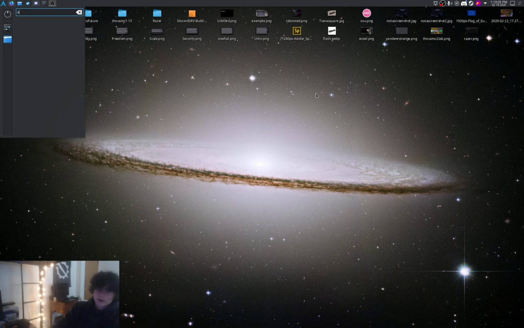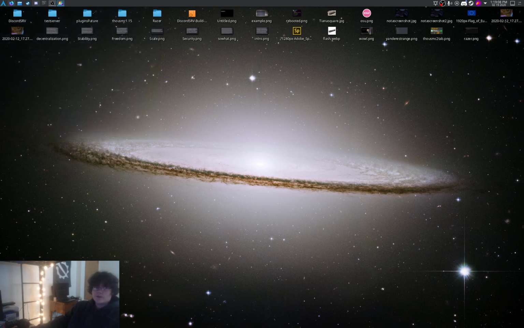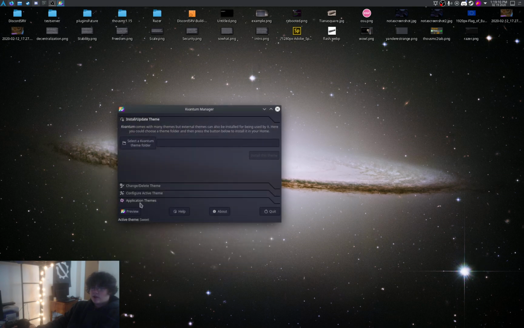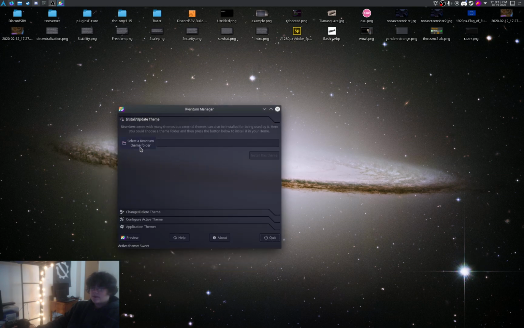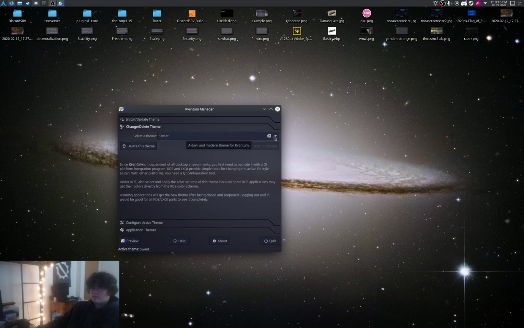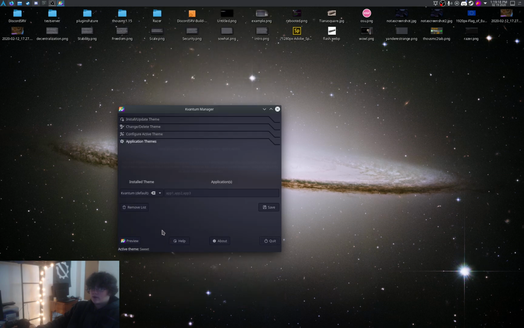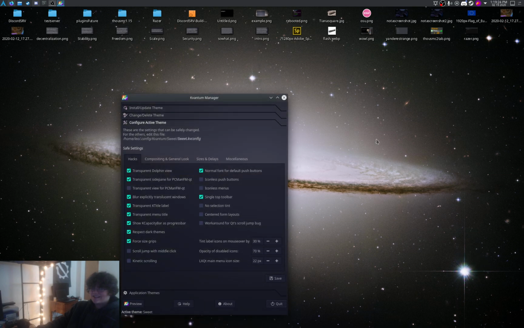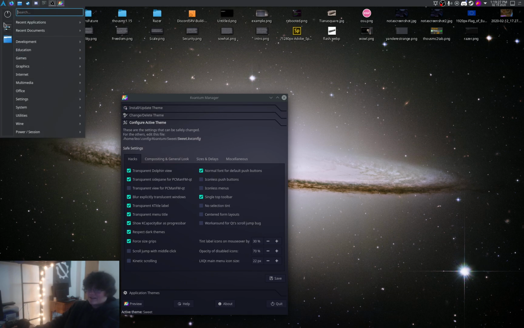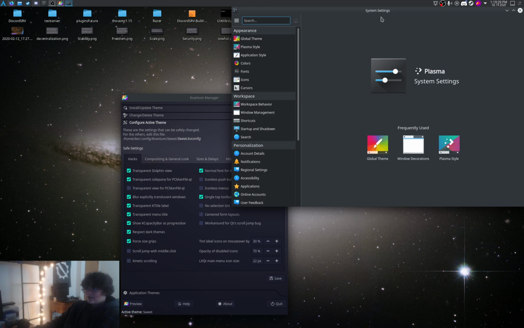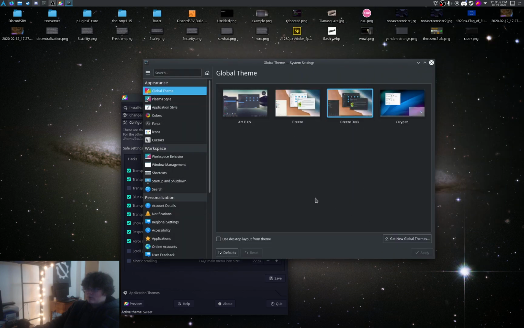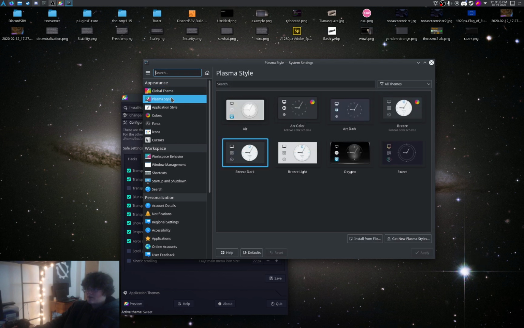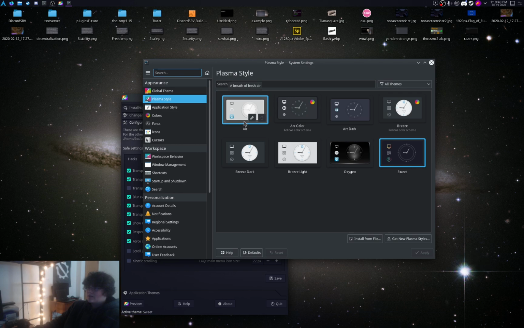Cave Autumn. Let me show you folks this. I tried to use the sweet theme. Here we go. Yeah, sweet. I forgot how I did this. I think I went into settings, global theme, Plasma style, sweet. Correct? Close, but no cigar. I'm not 100% sure how I did this.